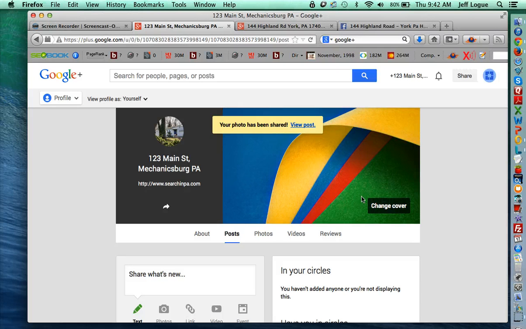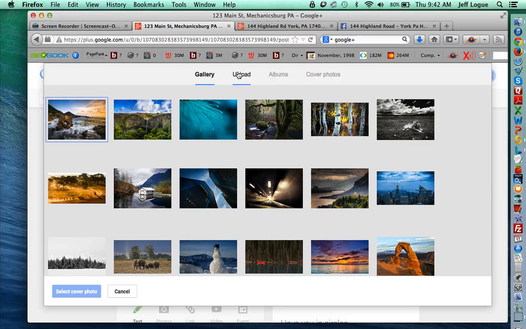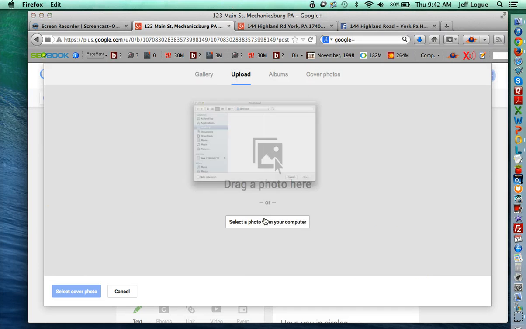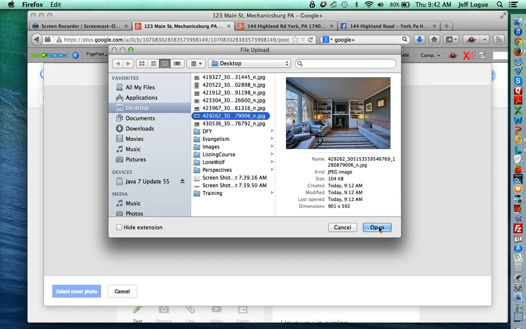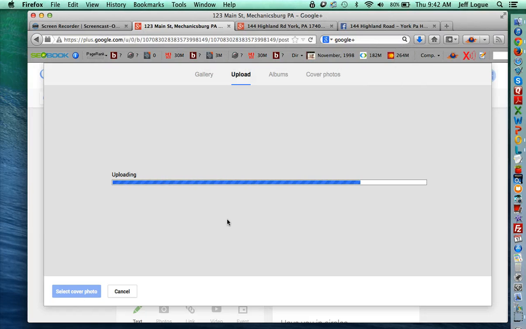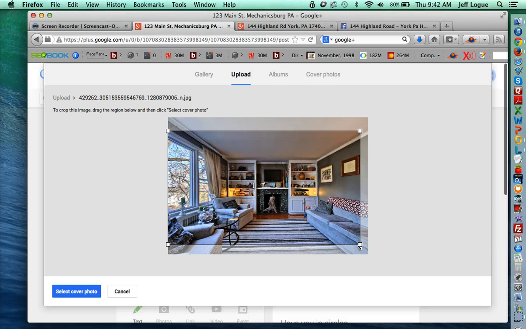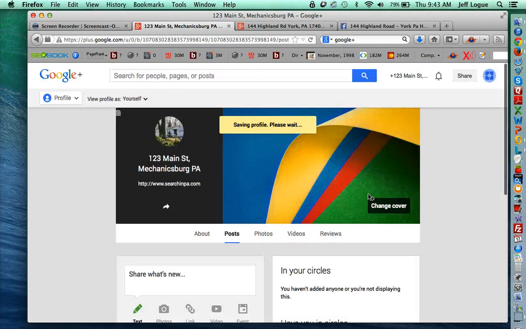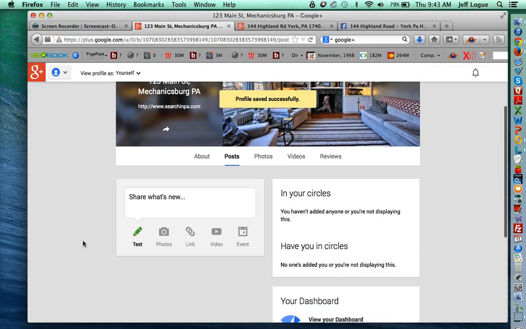Okay, and then we also want to add a cover, so make sure it's a wider photo that you have. And we'll go with this one here. Again, you'll want to crop this photo. Try to get it as wide as you can. Okay, so that gives a nice sharp look to the top of the page here. Next, we're going to add content.